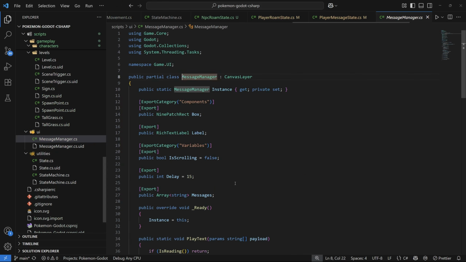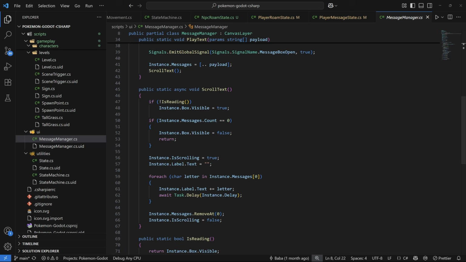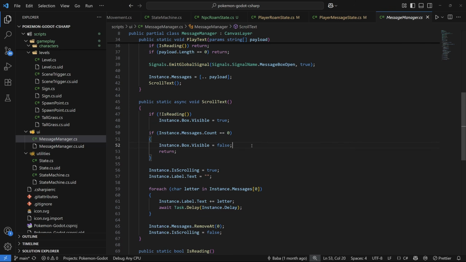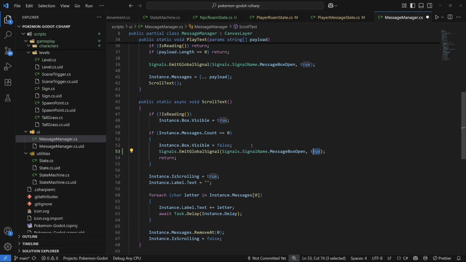Then inside my message manager, if I scroll down to the part where it makes the message box go invisible, I'm going to emit a global signal here. So I'm going to take this, copy it, and go false.